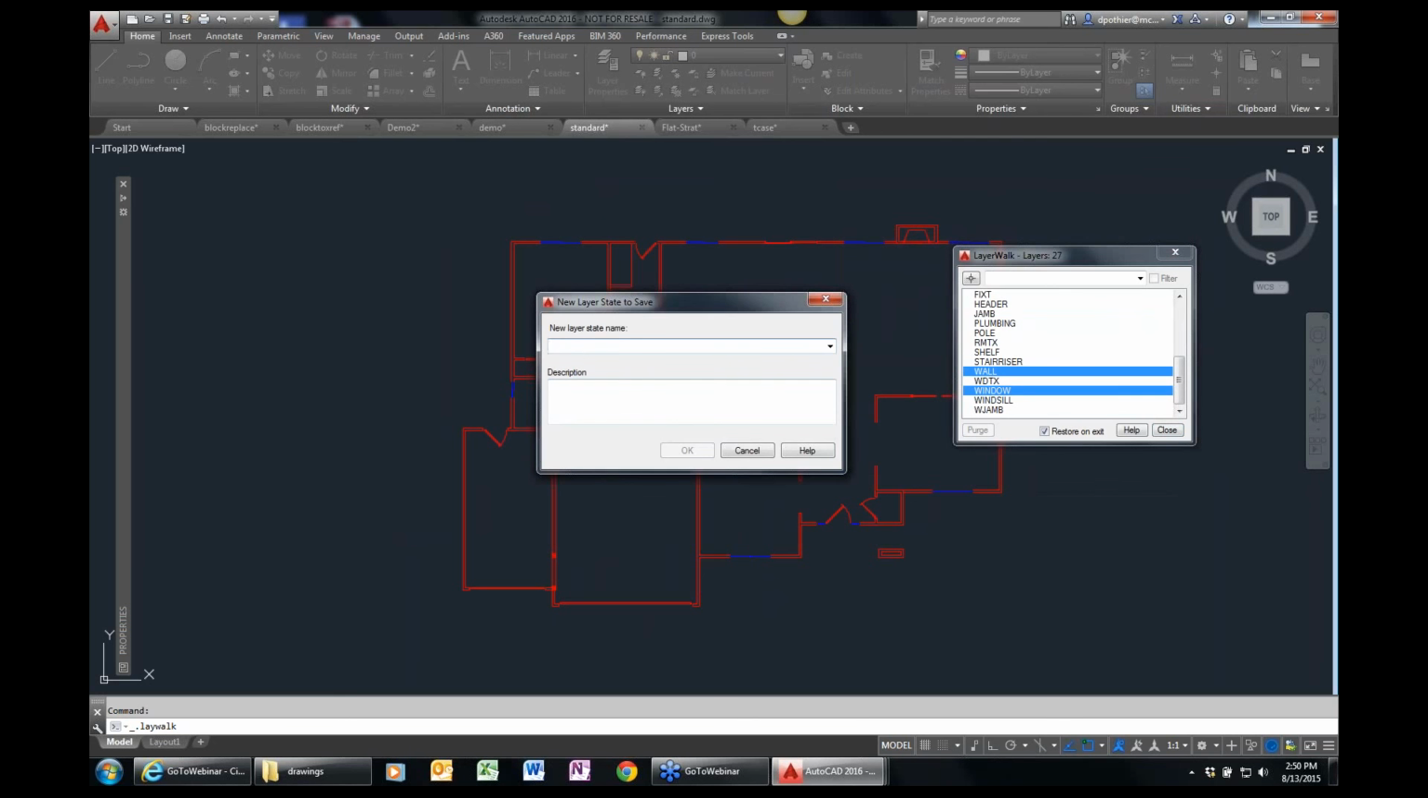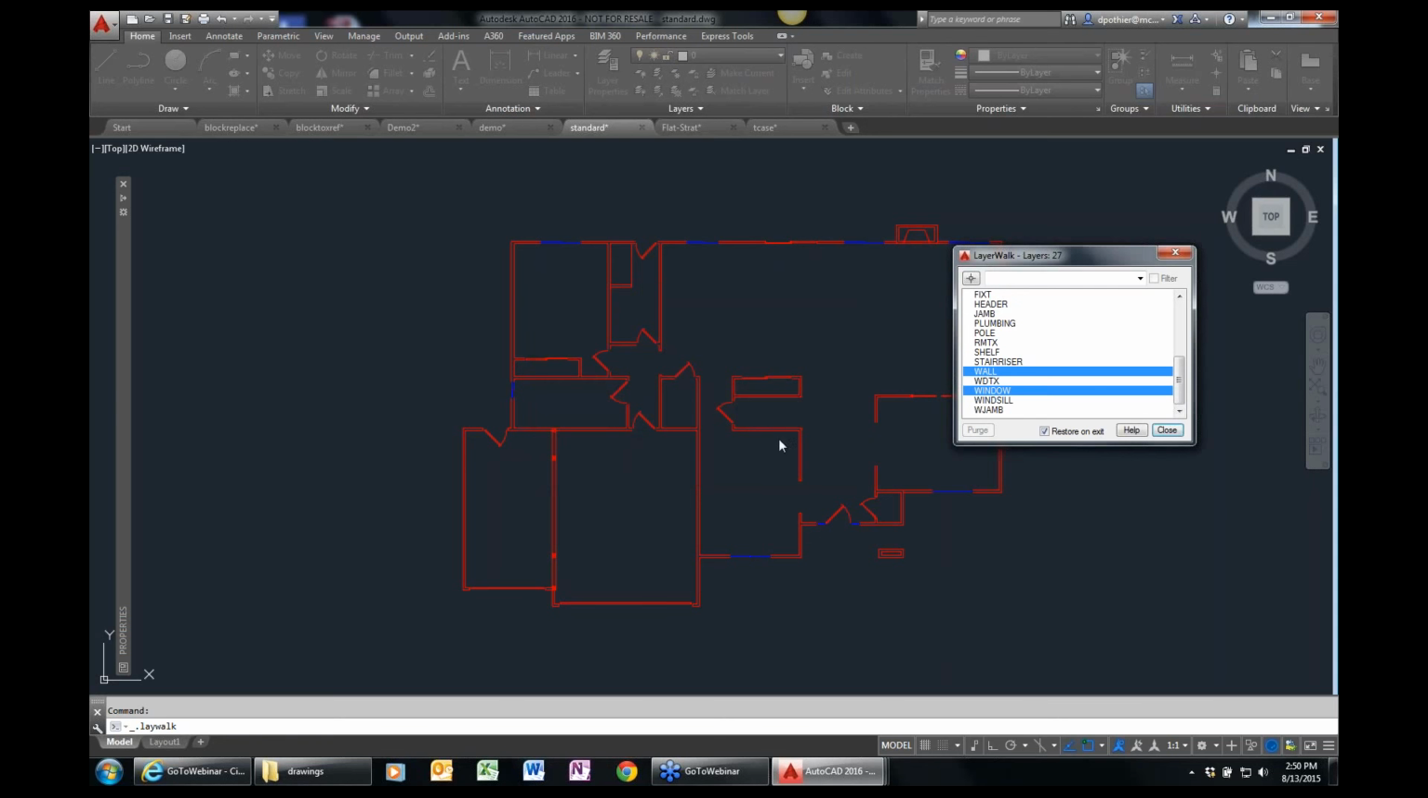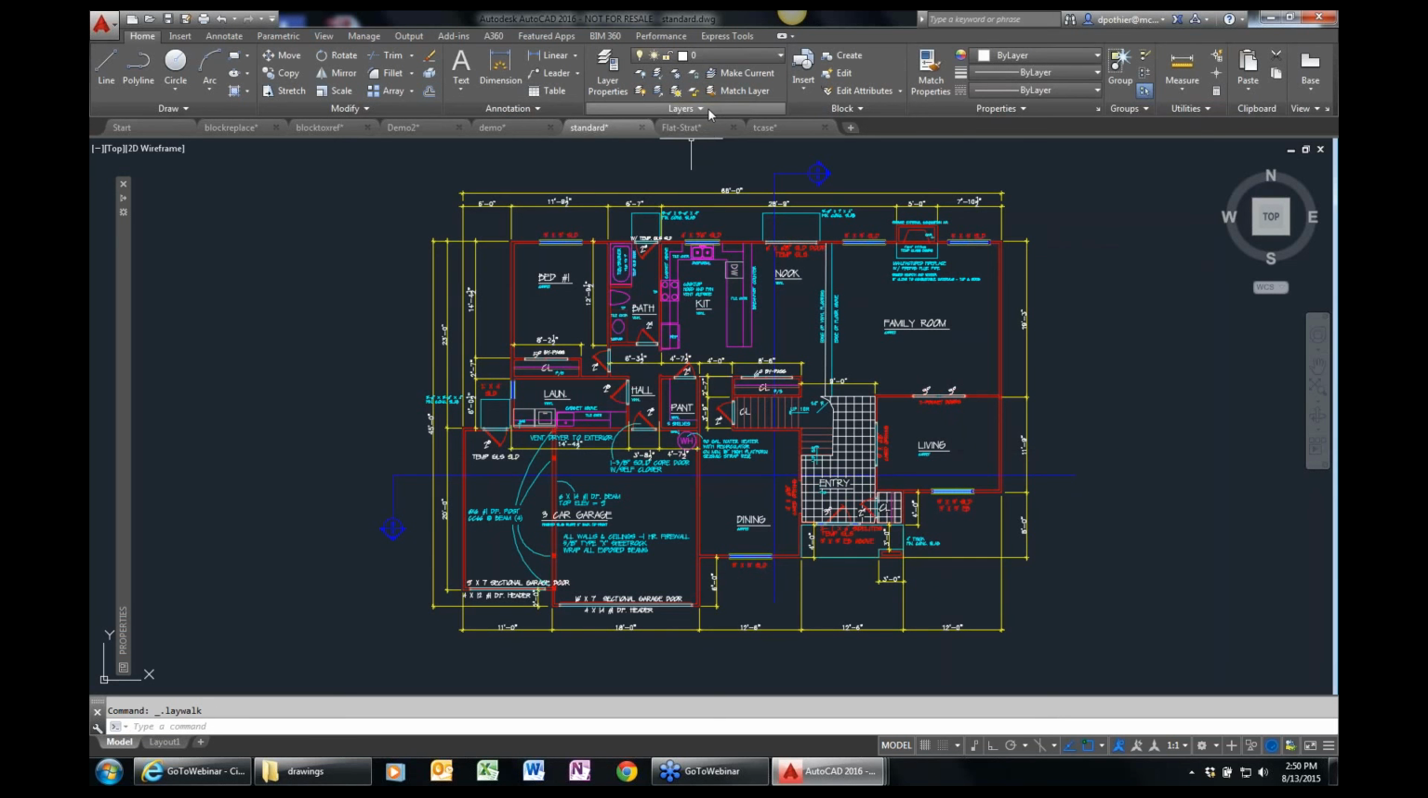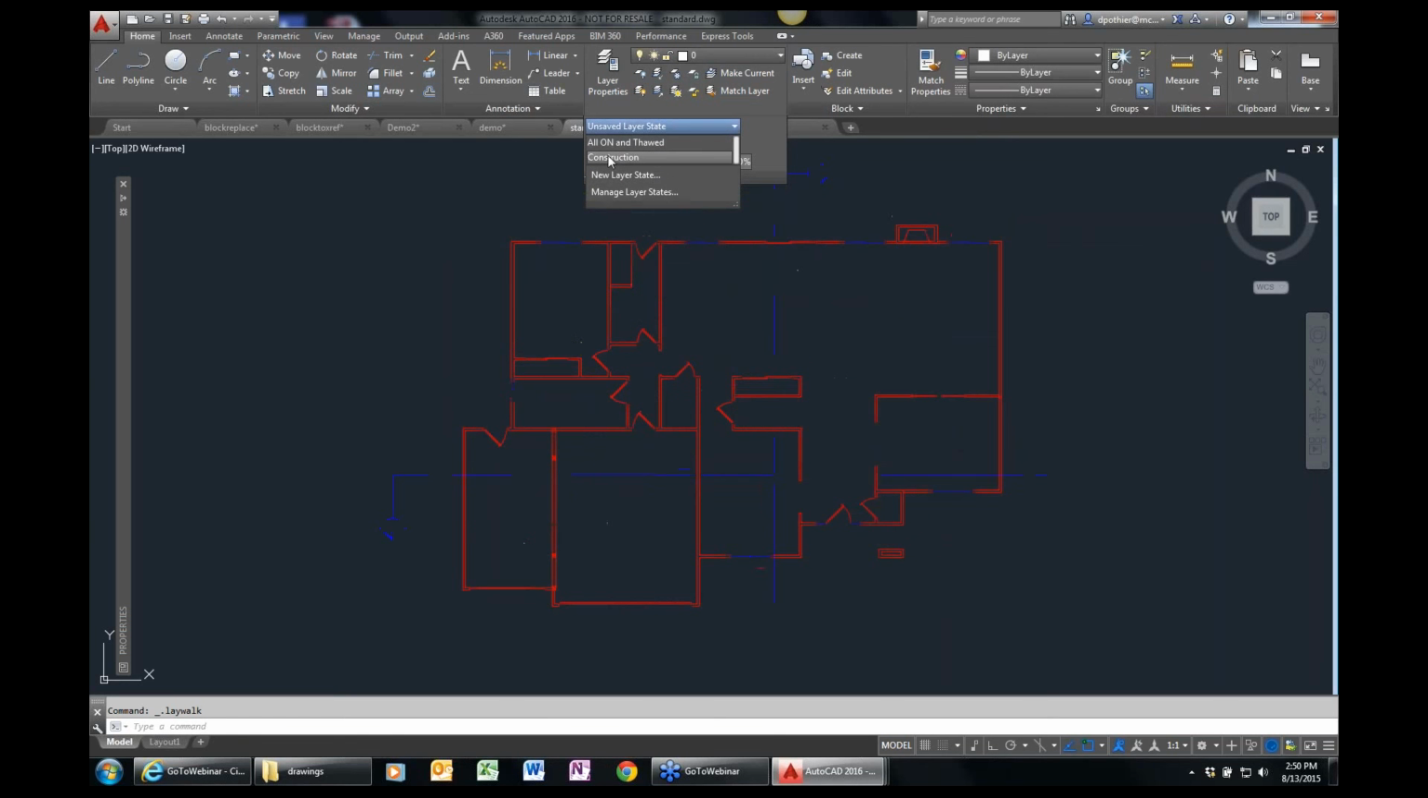And I'll say maybe I'm just going to call this construction. And for the description, I'm going to say walls, doors, windows. Okay, so it created a layer state. If I uncheck this, it's going to leave the drawing exactly like it is. If I check it, it's going to put the layers back to the way they were. But if I select the layers drop down here, there's a drop down for the layer state. So there's one called construction, so I can just set to that.